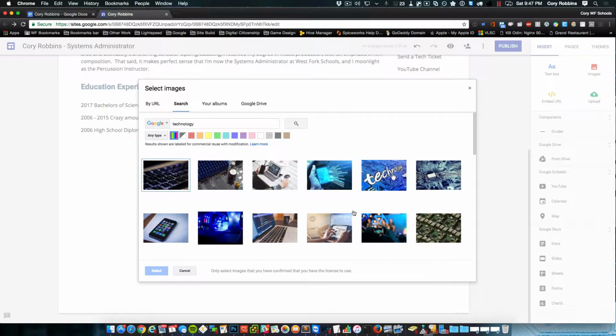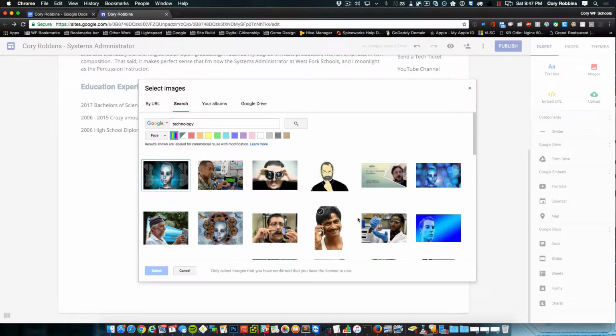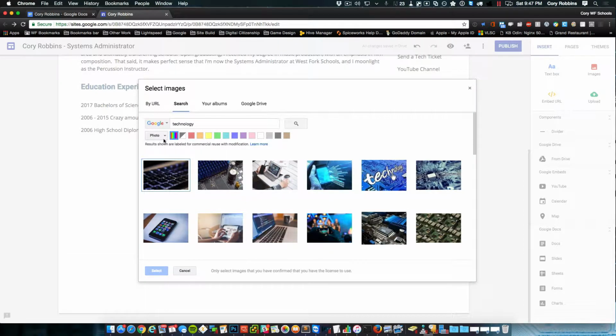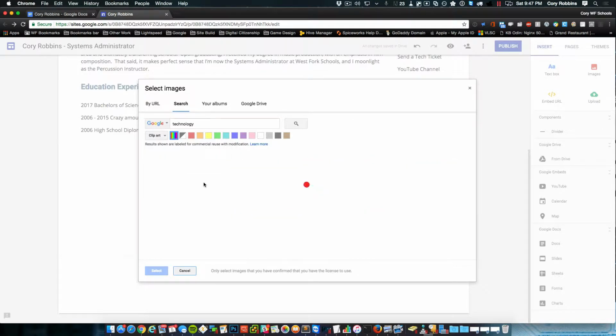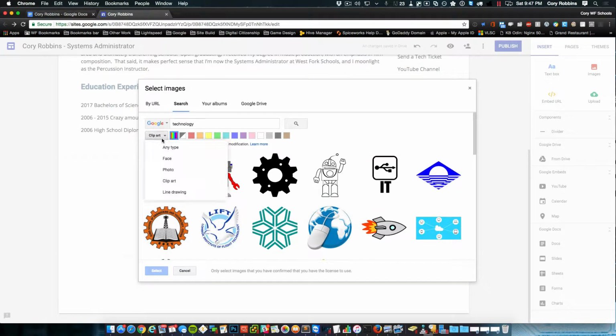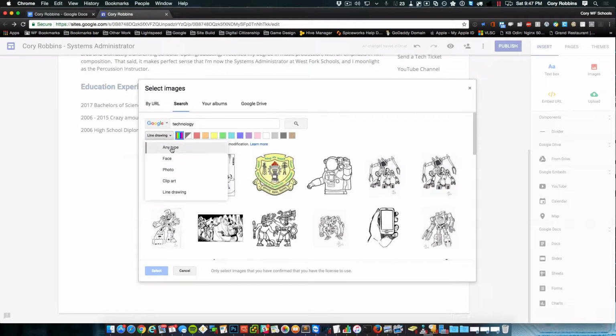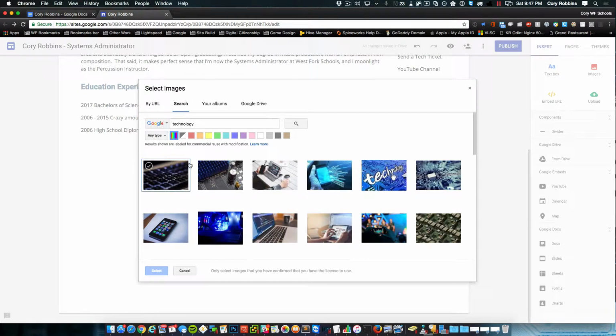this pulls everything that I'm allowed to use. I can choose type, so if I wanted a face of something, or let's see what a face has. So those are creepy, honestly. If I wanted to use them, I could. Photos, clip art, line drawings. So quite a few options.